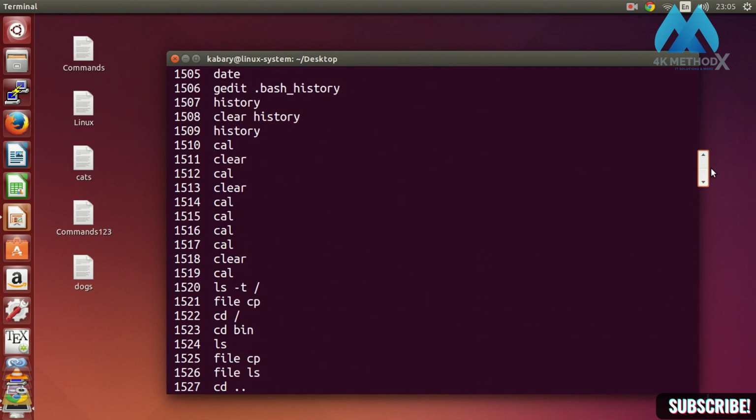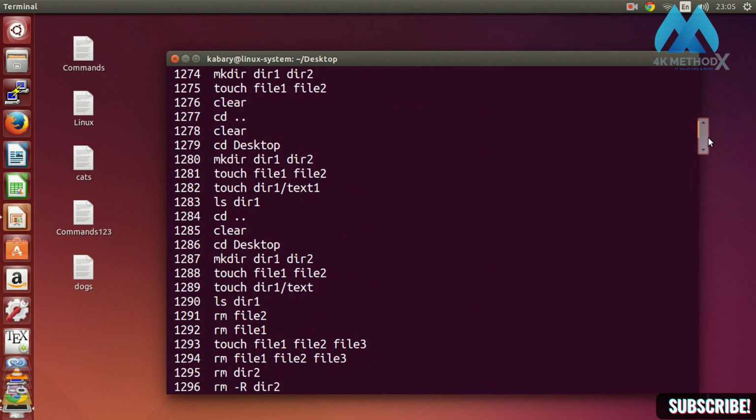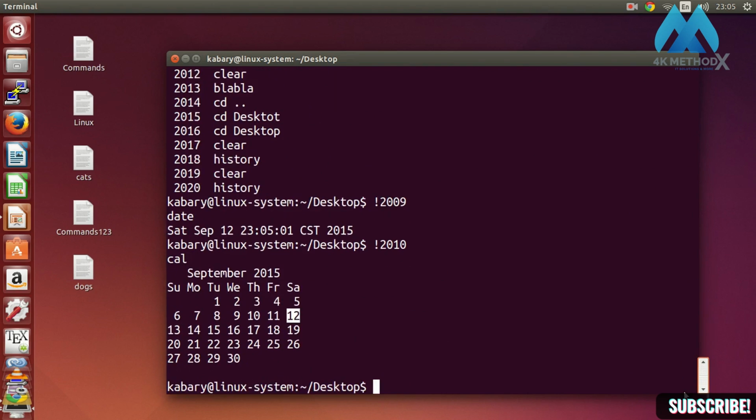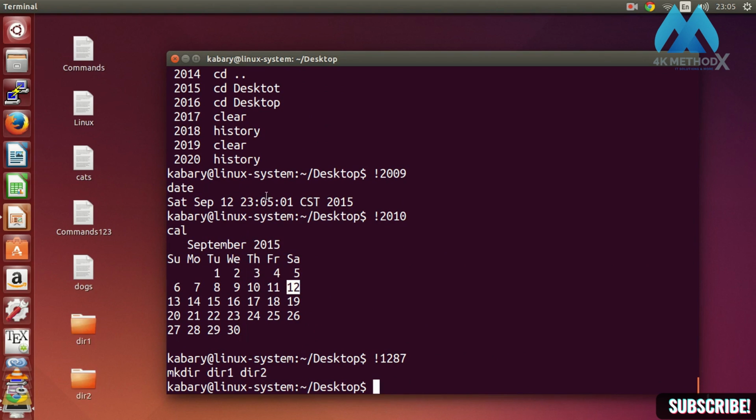So let's say, for example, I have this one: make directory 1, directory 2. This was like 1287. So if I go back here and just say exclamation mark 1287, this will make 2 directories, as you can see here.